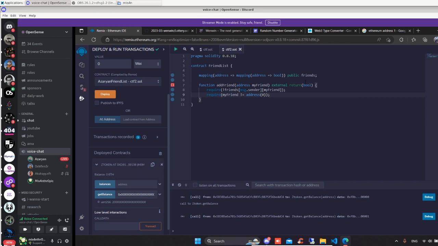So look at what you're doing. You first require that there's no relationship before on line 8, and on line 9, you require that my friend could not be 0. Why would I be friends with 0? You understand? Always validate address for 0.